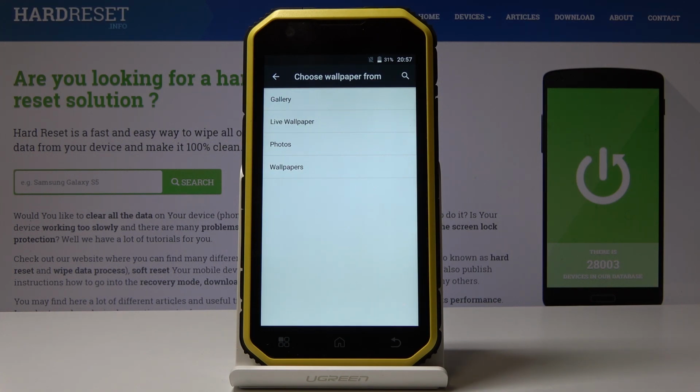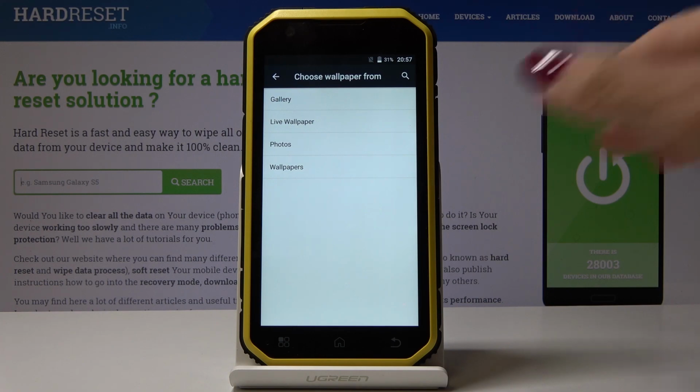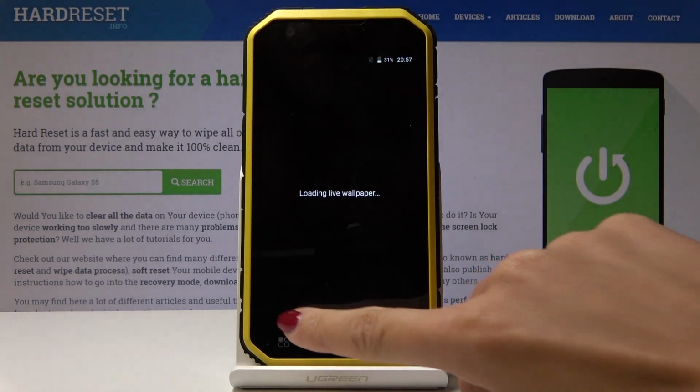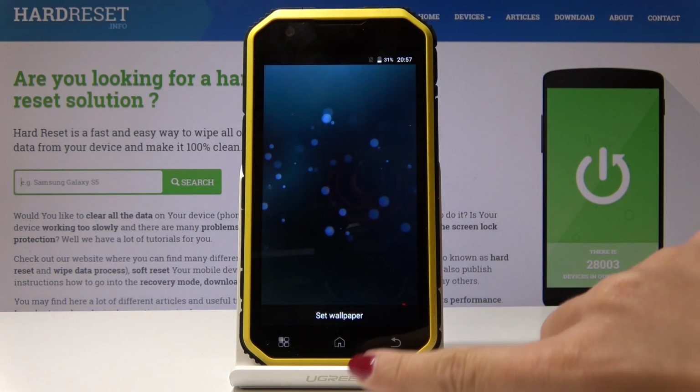and now you have to select the source that you would like to pick your wallpaper from. It can be something from your gallery, live wallpaper, photos, or something from the device wallpapers, and I will pick the last option. And now simply select the picture that you would like to cover your screen with.